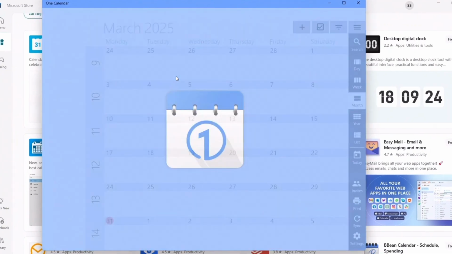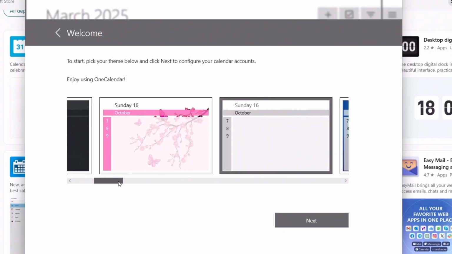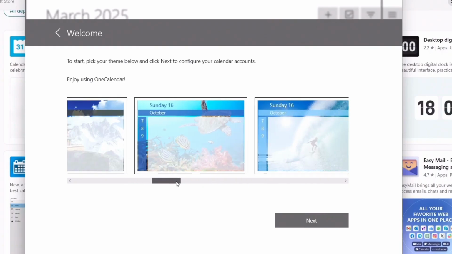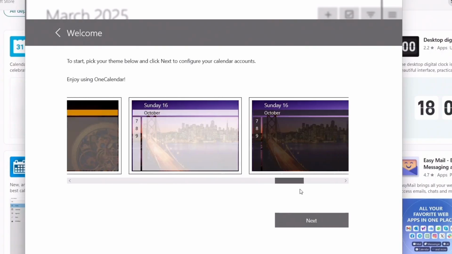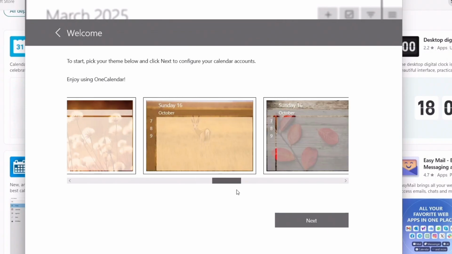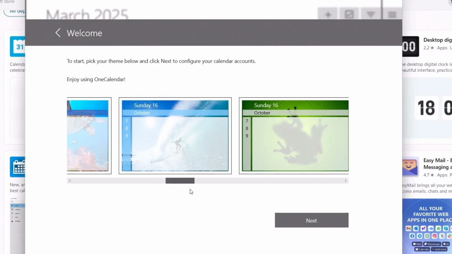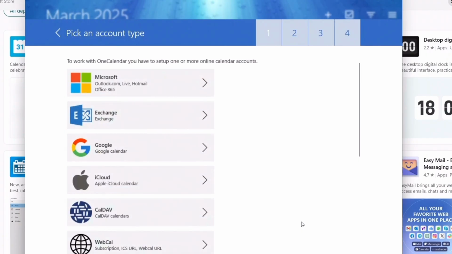So let me see what kind of thing it is offering me. To start, pick your theme below and click next to configure your calendar accounts. Enjoy using your calendar. For example, I go by this theme. I want something colorful. Maybe wow, so many calendar themes are available here. You can simply choose whichever you want. For example, I'll go for a very minimalistic one, this one, that will help me to focus on my work. Pick an account type.